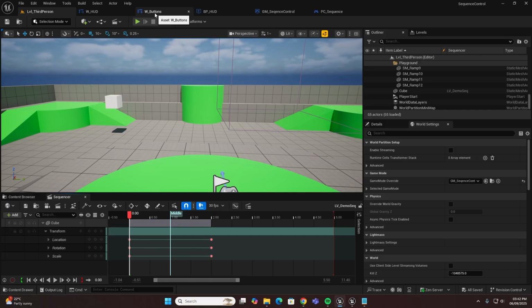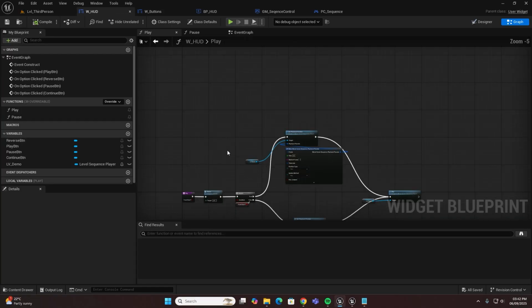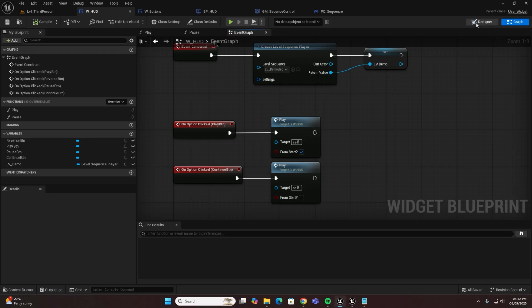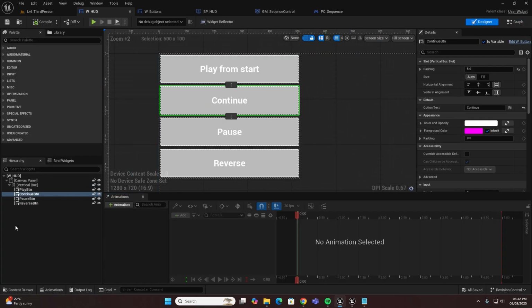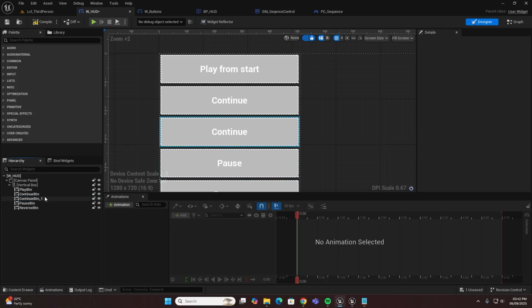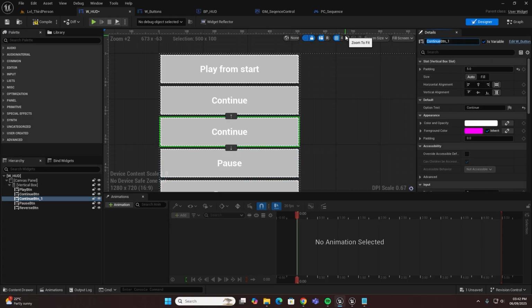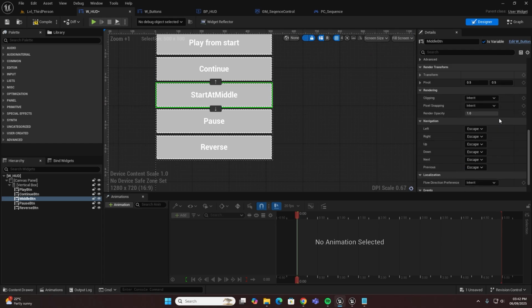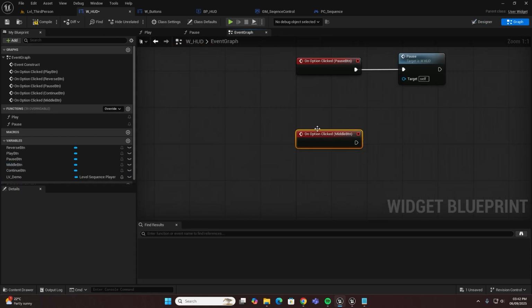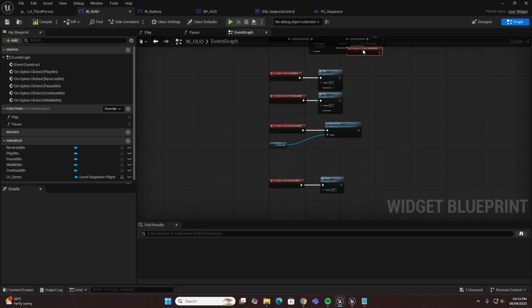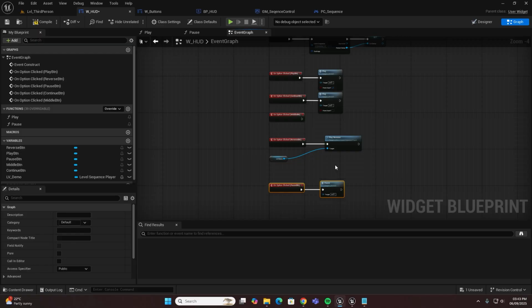And now if we go back into our HUD, let's make another button and let's say start at middle. So copy the continue, btn middle, and start at middle. And let's come down here and just click on our options clicked. Let's bring it up to these, because these are the main play buttons here. Just make space for that.